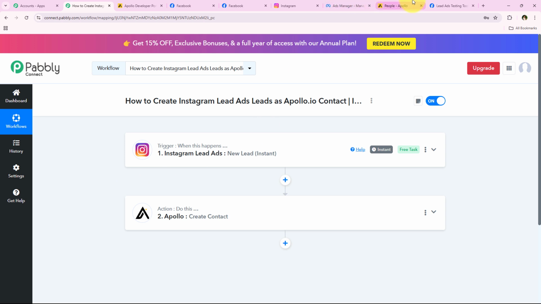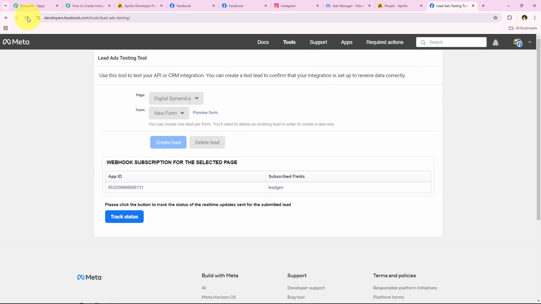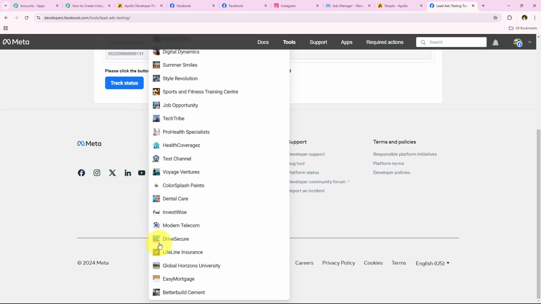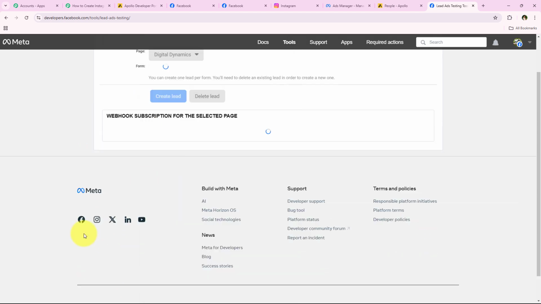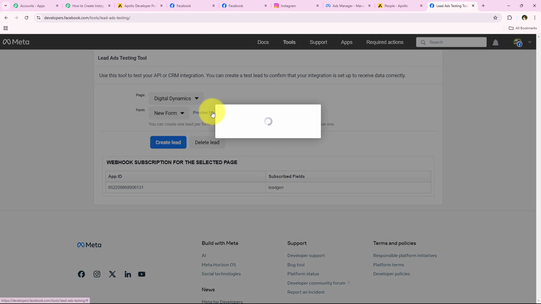So what we're going to do is I'm going to open my lead ads testing tool, and we're going to generate another test lead. To generate a new lead, we first have to delete the previous lead and refresh the page. It is really important to delete the previous lead and refresh the page, otherwise you'll not be able to create a new lead or preview the form. Okay, so once again we are going to select the page and the form right over here. So I'm going to look for my page, we are going to select the page, then we're going to select the form, and then we're going to click on preview form.